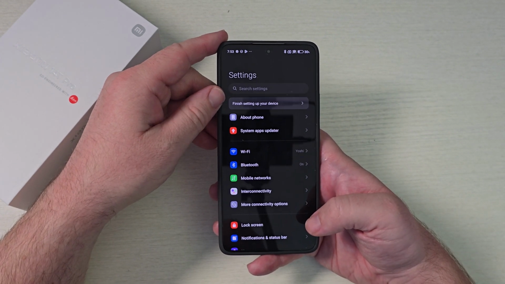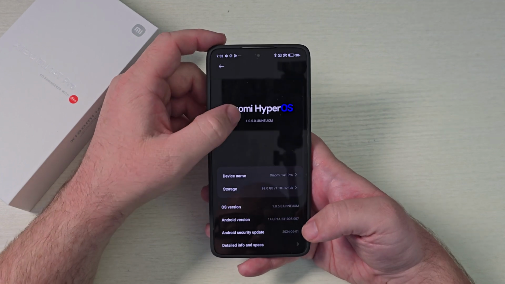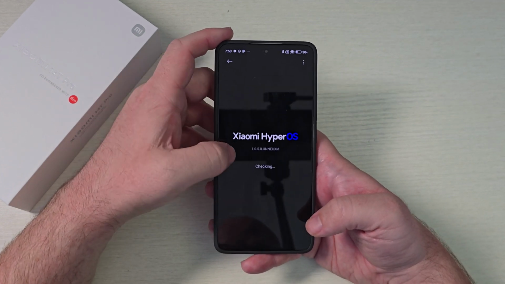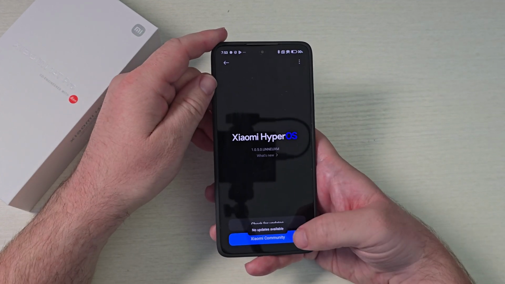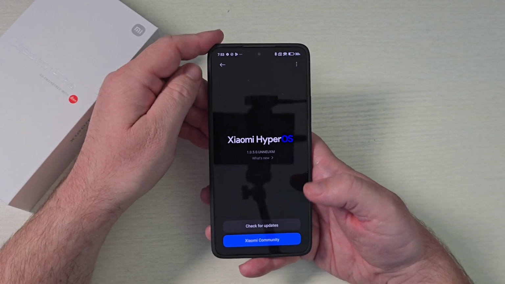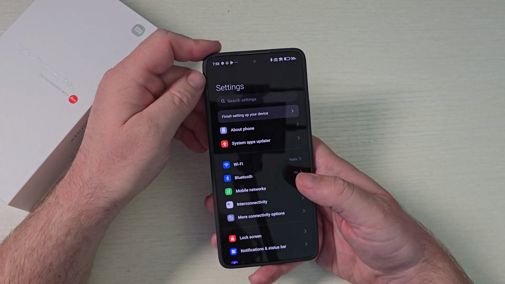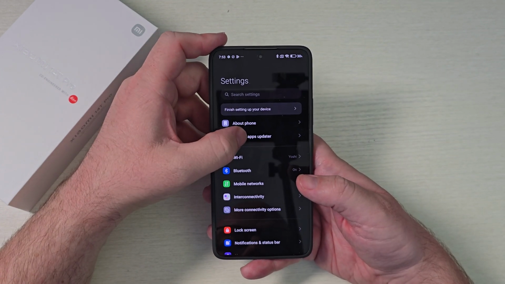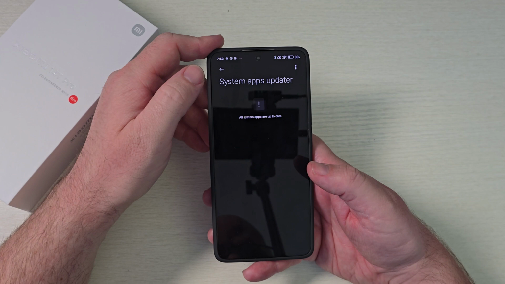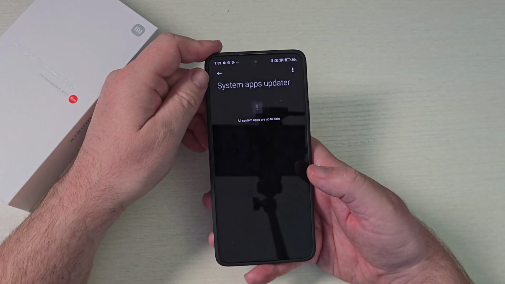And the first thing that we want to do is go to About Phone. Click on where it says Xiaomi HyperOS and it's going to check for a software update. You can see no updates available, but if you have any updates, they'll show up in there for the OS updates. Go back to the main screen of settings, go to System Apps Updater, and this is going to see if any apps on your phone need to be updated.